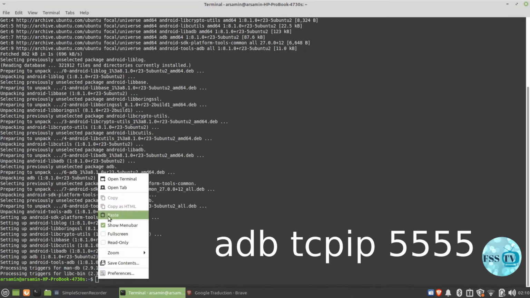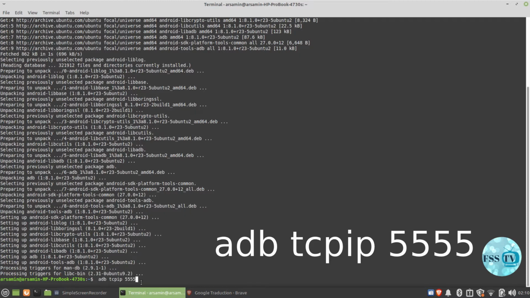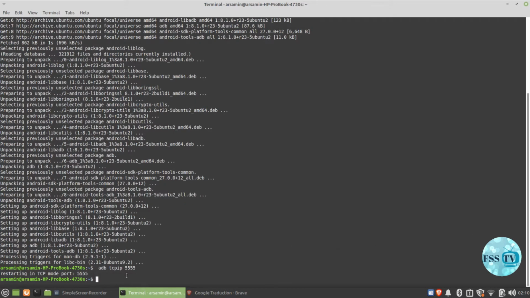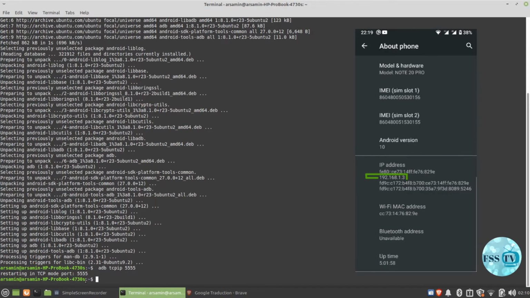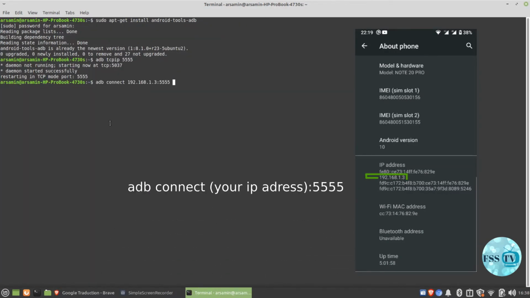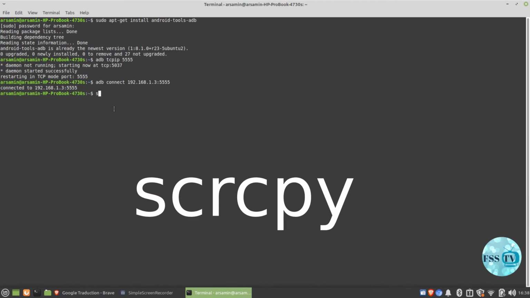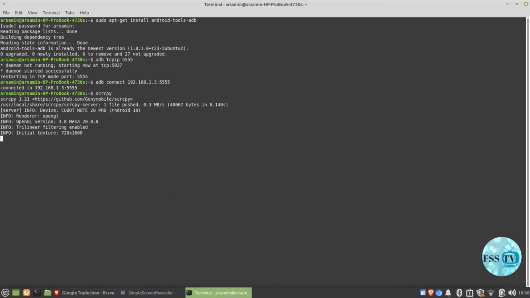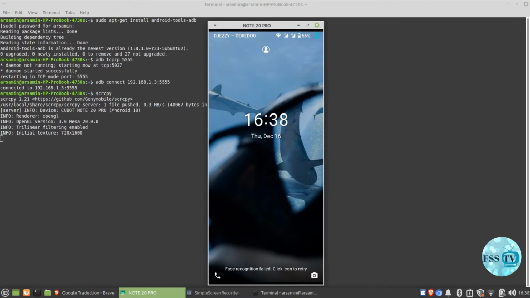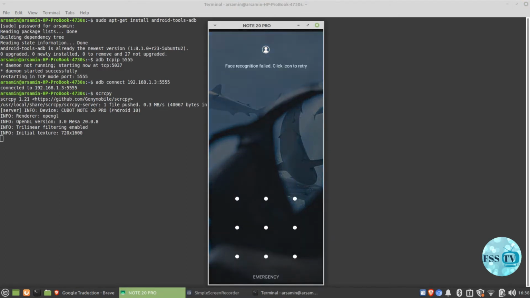Plug in your USB cable and type this command. Write this command. You can locate your Android device's IP address in setting, about phone, IP address. Now remove the USB cable and launch Scrcpy using command. This is it guys, enjoy the tool and have fun playing your games and other stuff.